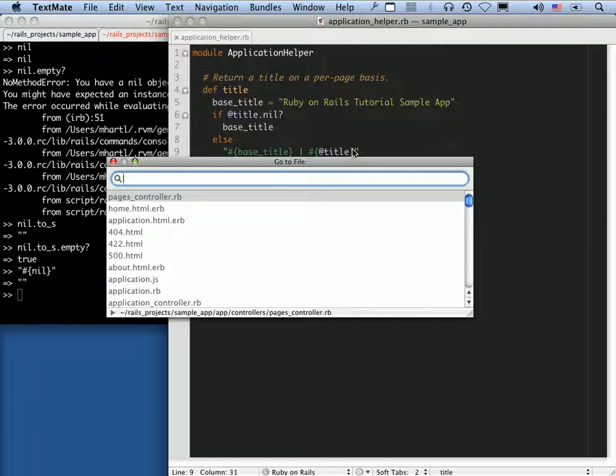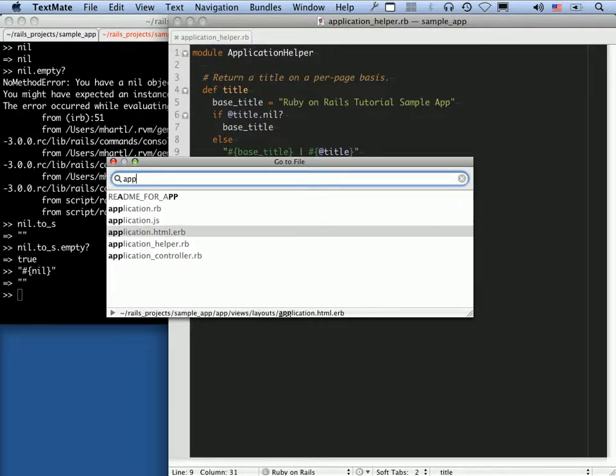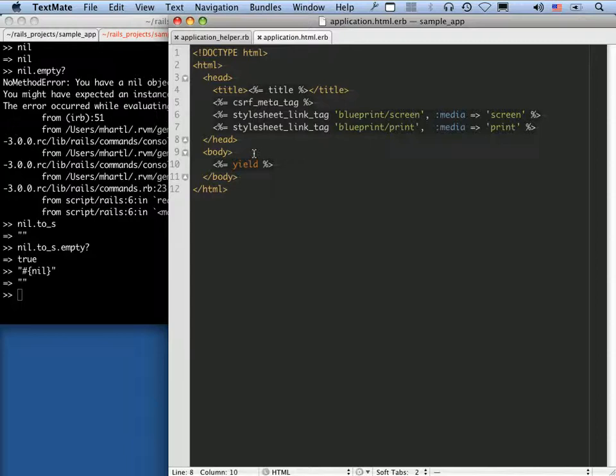So let's recall application.html.erb. Recall what we had before. We had the base title, and then we interpolated @title. So it's effectively interpolation inside a template. This is embedded Ruby with an @title. When @title isn't defined, this will just be blank. It will be not only blank, it will actually be empty.